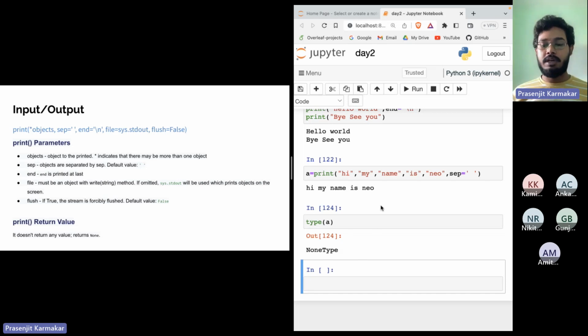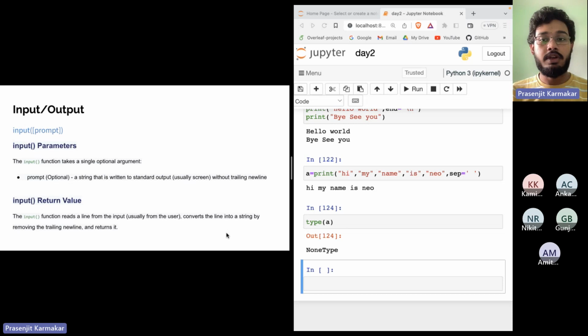But for C it's different. printf returns the length of the string that is printed, right? So yeah, it returns the length of the string in C. But for Python it returns None. It doesn't return anything. Okay. Now for input, how it should take input.